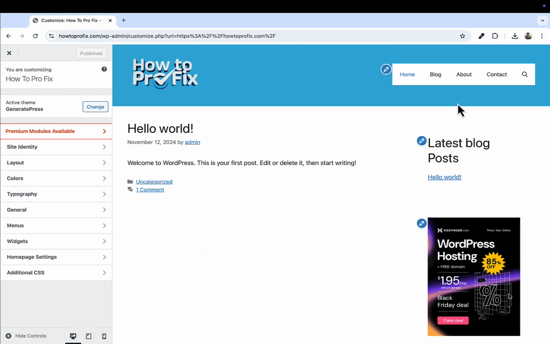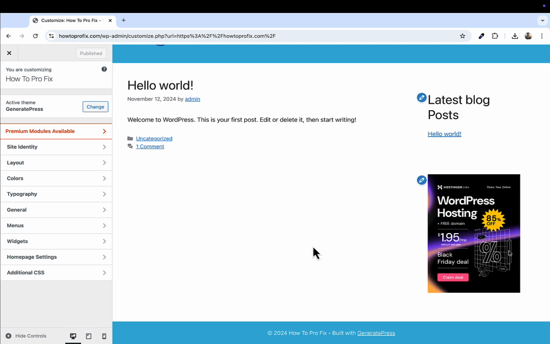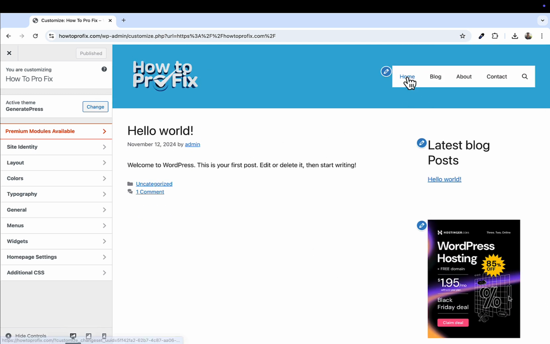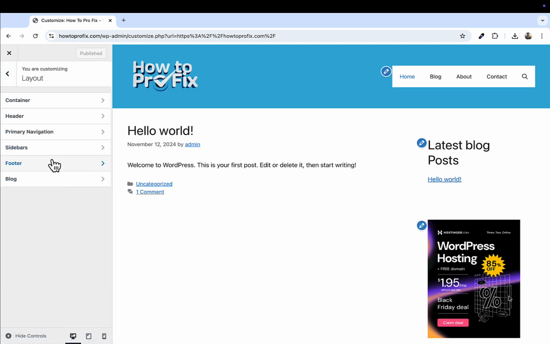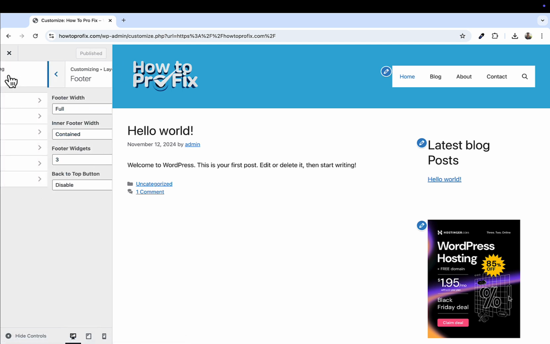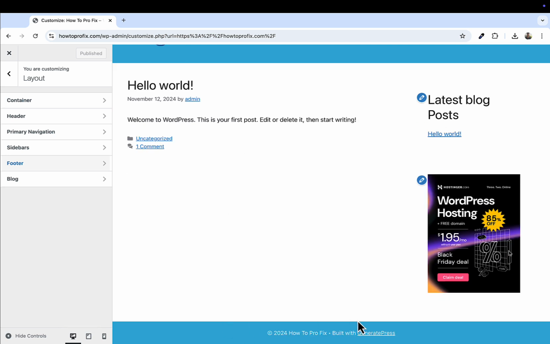In this video I'll show you how to enable footer in WordPress. As you can see, we have added this main menu, this page is to main menu, and if I go to layout and see footer, you can see all the settings are fine, but when I scroll down I don't see these pages in the footer bar.